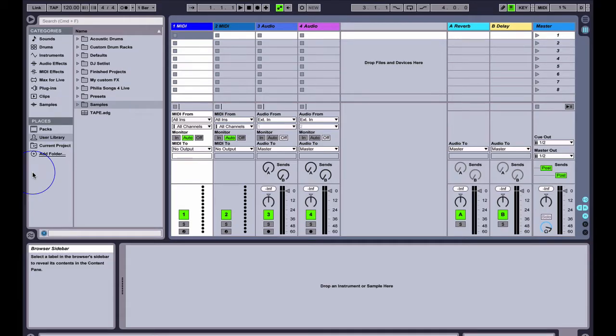What's up, guys? Welcome to this very beginner tutorial of Ableton Live. We're going to go through the basic interface and get familiar with the way it looks, some of the functionality, and the different views that we have going on in here.